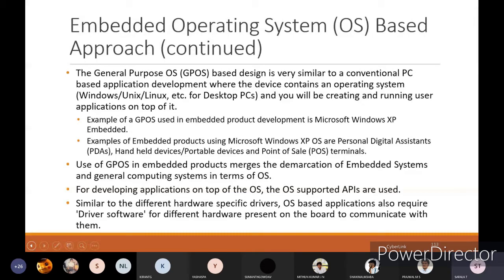For developing applications on top of the operating system, the OS supported application program interfaces, APIs, are used. And similar to the different hardware specific drivers, OS based applications also require driver software for the different hardware present on the board to communicate with them.